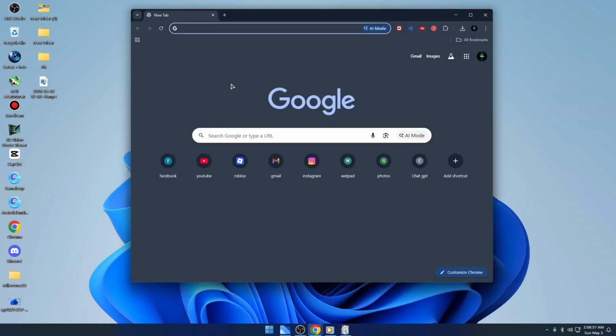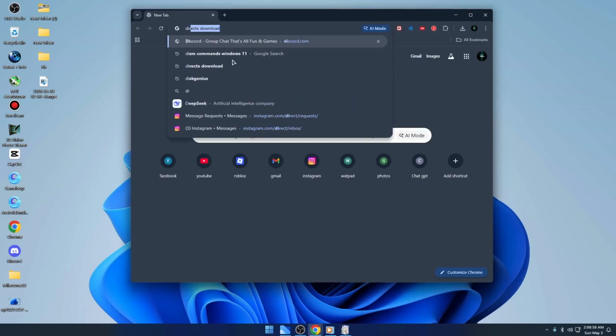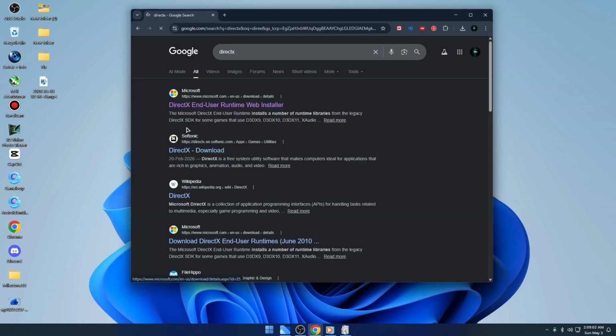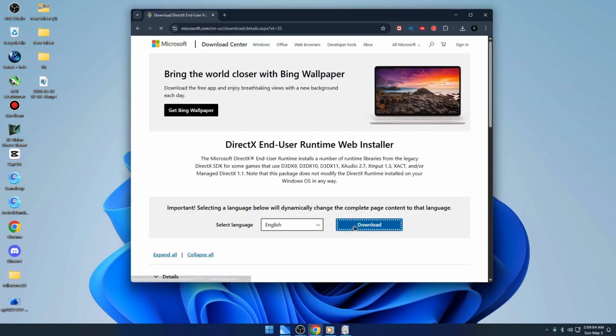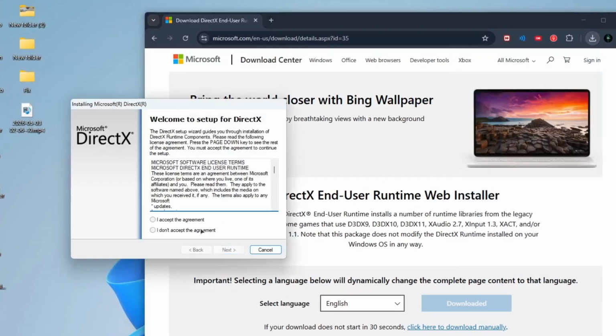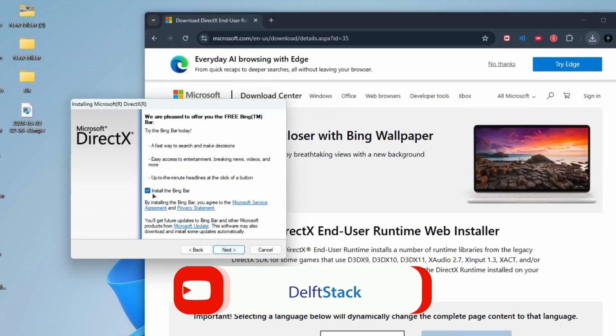For the final step, open your browser and go to the DirectX download page. Download the DirectX Runtime web installer. Choose your preferred language, then run the installer. Accept the agreement, click Next, and complete the installation.